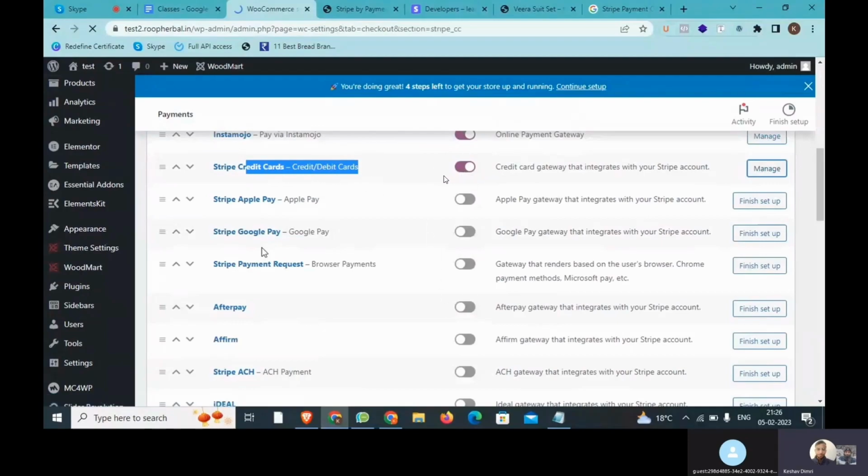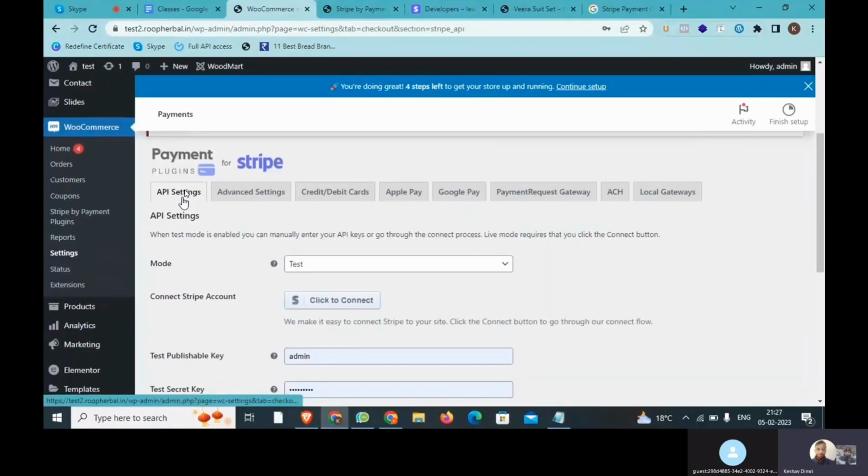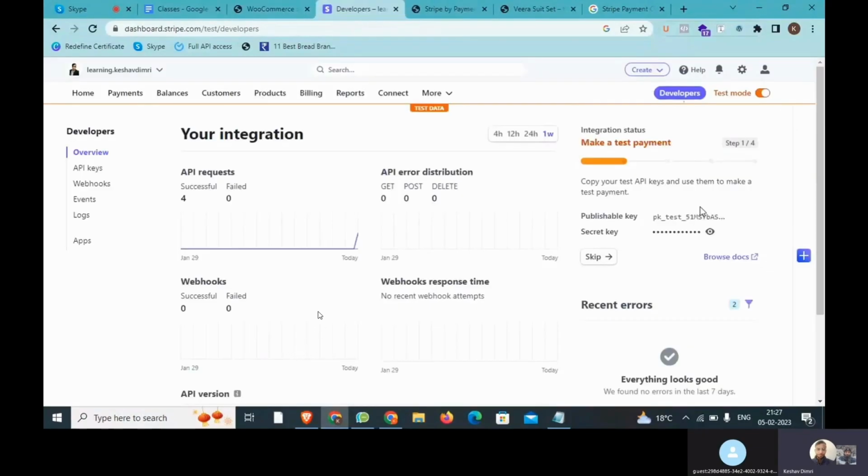After turning it on, you have to go back and click on API settings this time. And in API settings, you have to add the public key and secret key. Now, how are you going to find the public key and secret key?